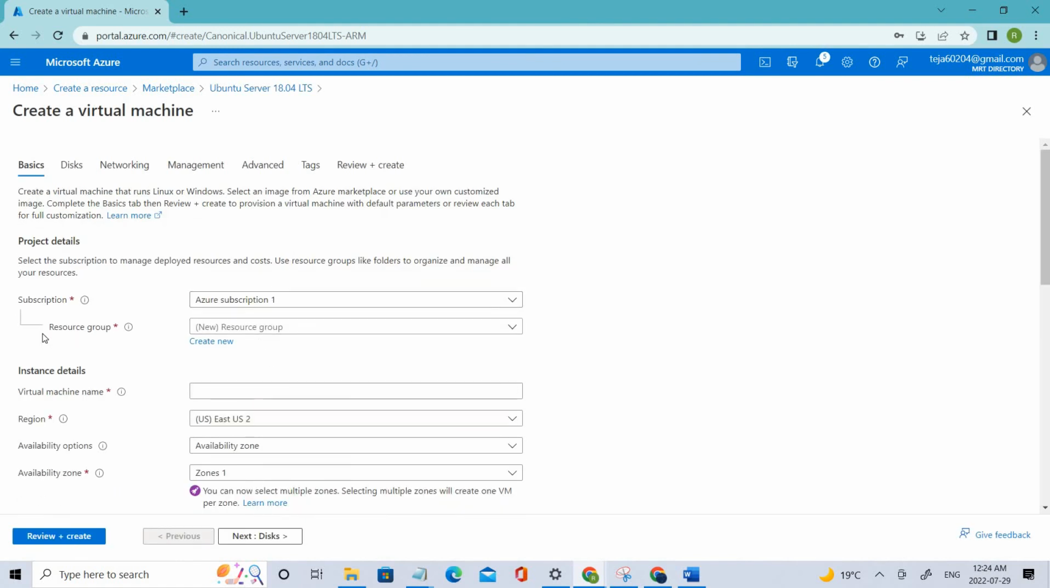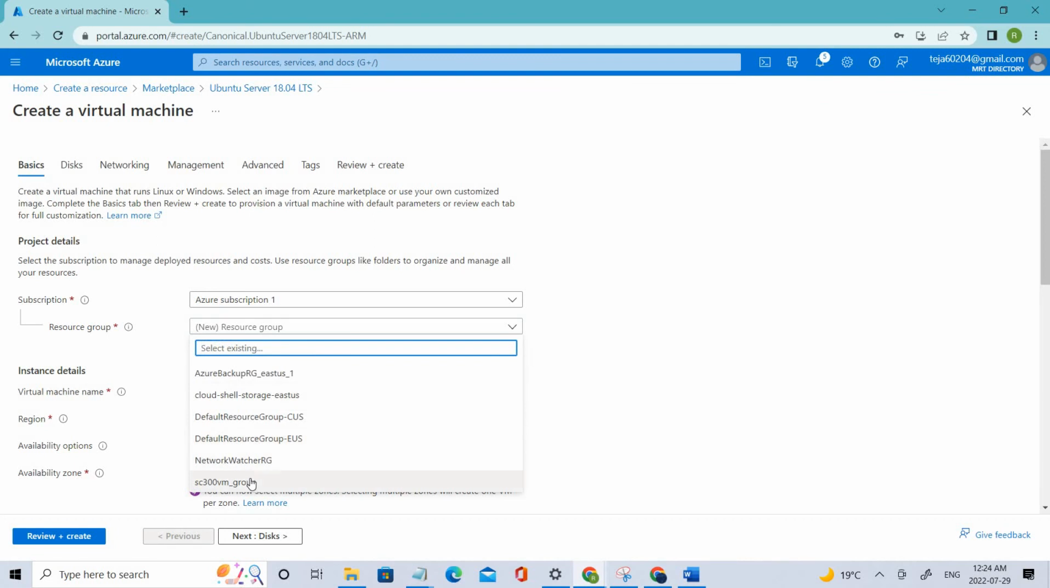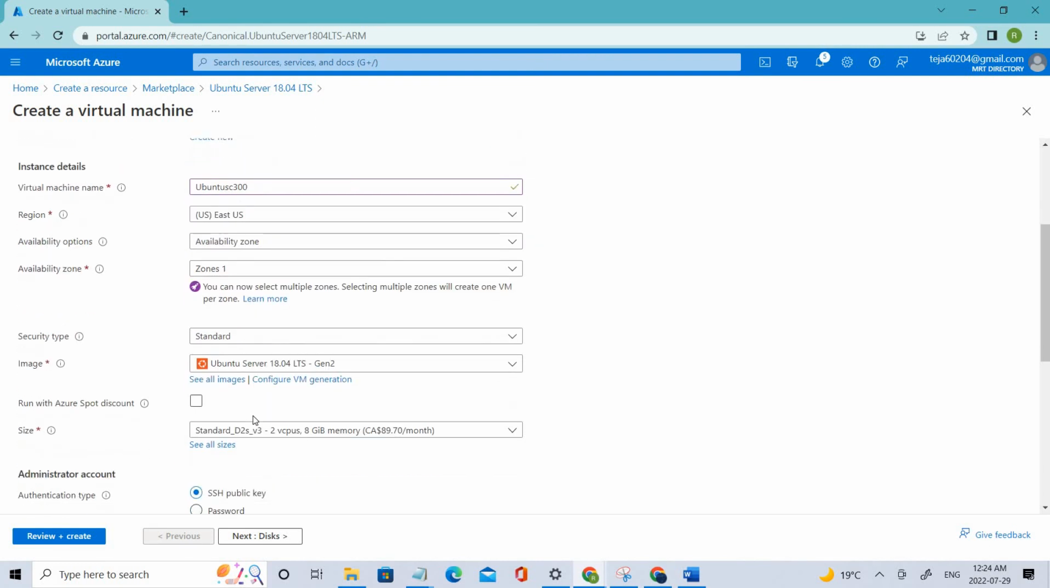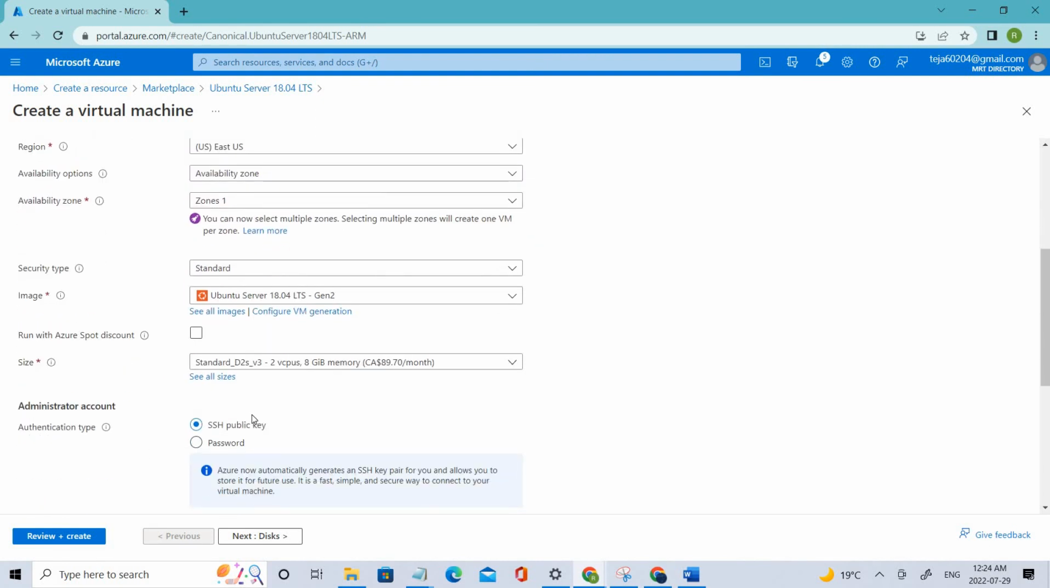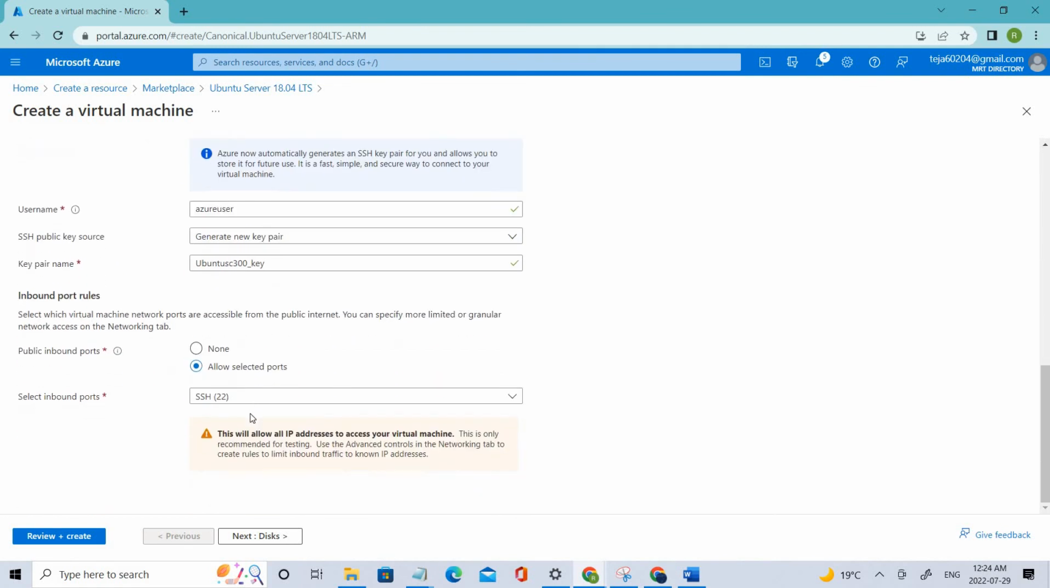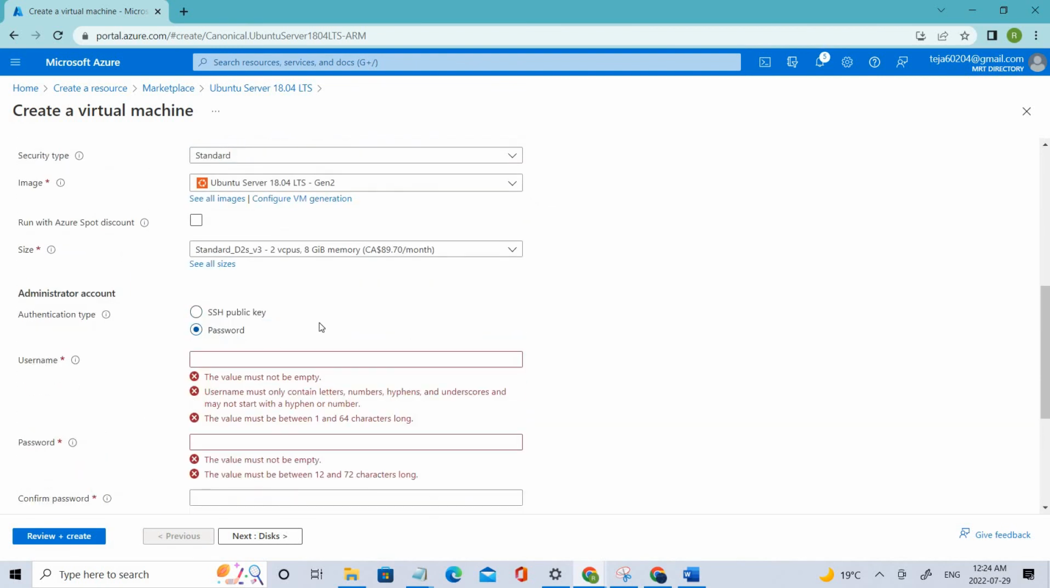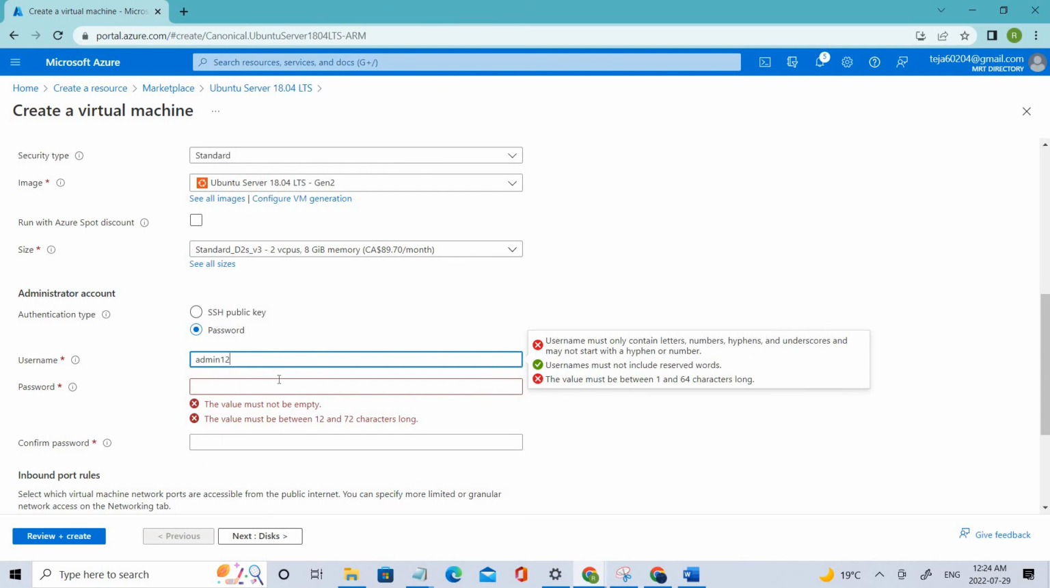And coming to the resource group, let's select the one which was selected in the previous video. And coming to this one, Ubuntu SC300. So that should be fine, and let's leave everything as default. So coming to the username, it's Azure user. Let's use username and password, and let's add admin name as well as the relevant password.